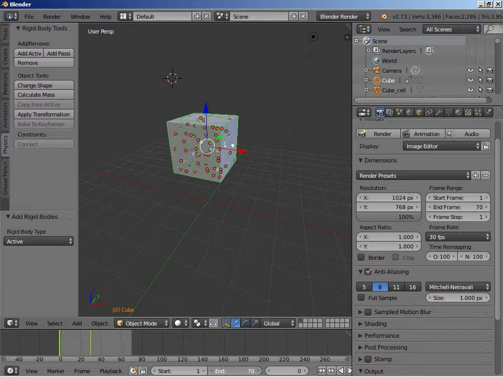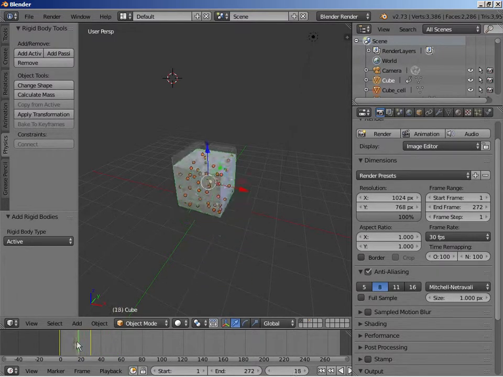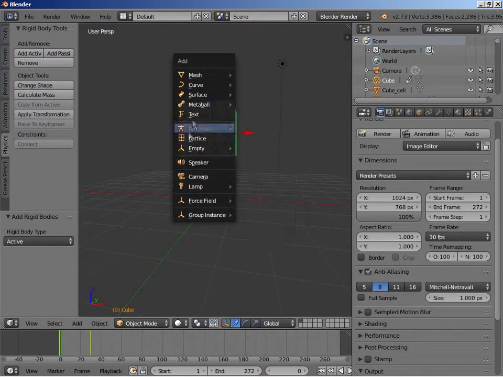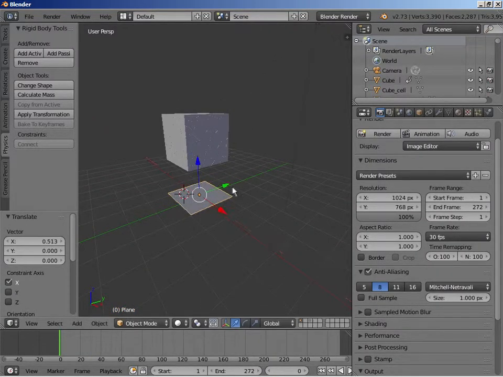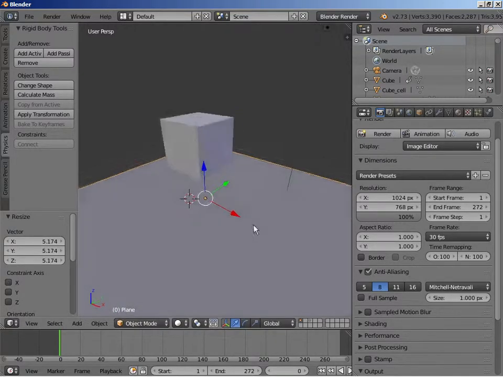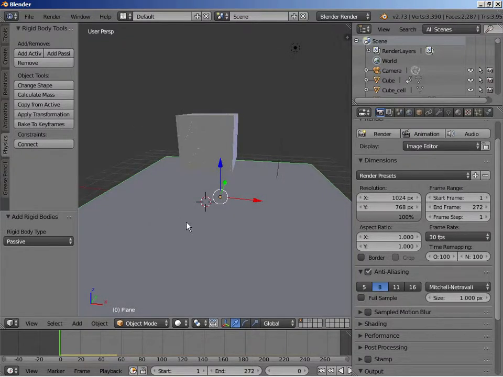I'll just increase the maximum amount of frames, because you guys probably want to see more than just a little bit. So it'll fall down, and it won't hit anything, and it won't fall apart or anything, because it's not getting hit by anything. But if we move our 3D cursor under it, like so, and then we make a mesh, and we select a plane, we put it right under it, and then you press S to scale it up, and then you go to this thing again, to physics, and then you select add passive. This means that this will not move, but it will interact with the active things.